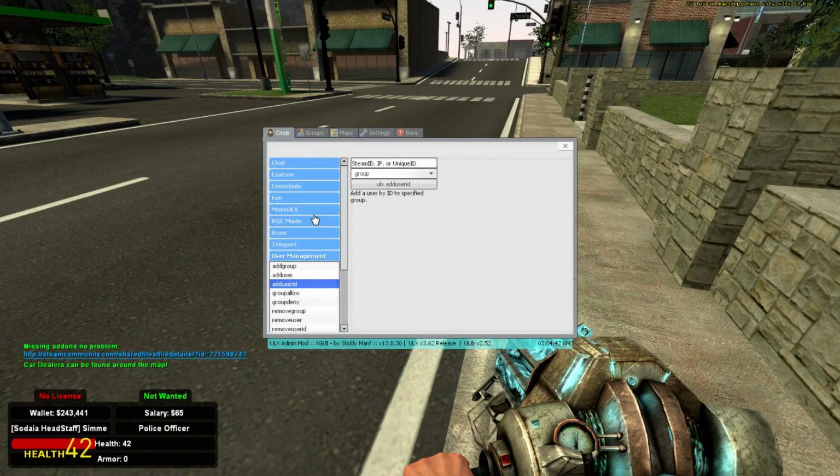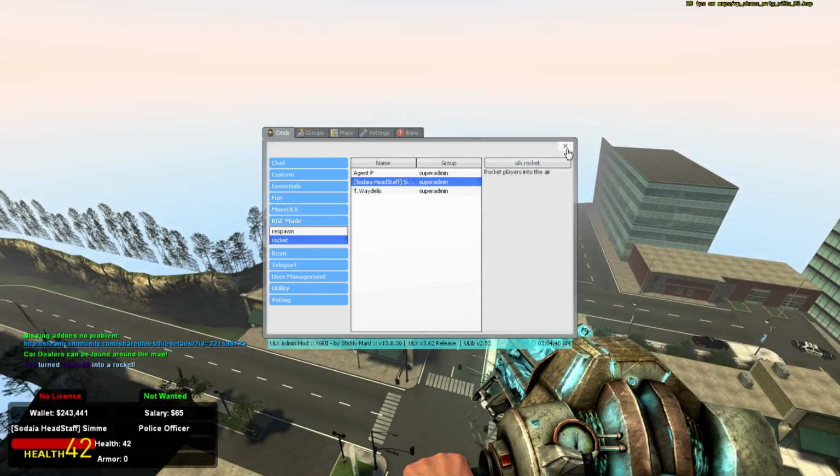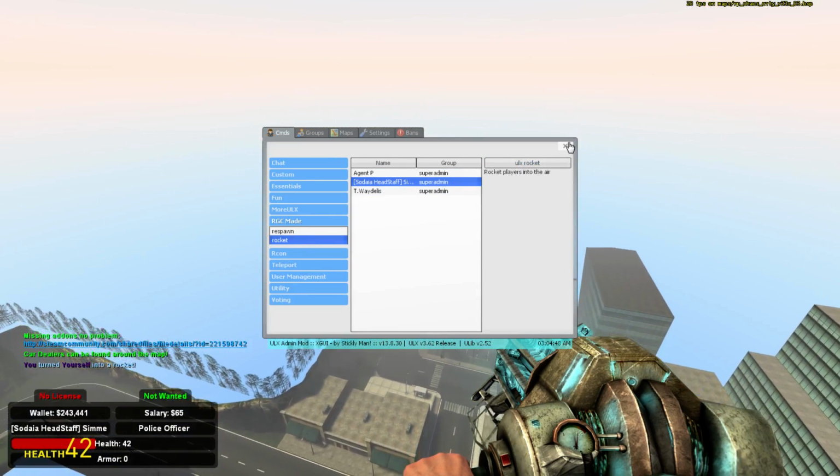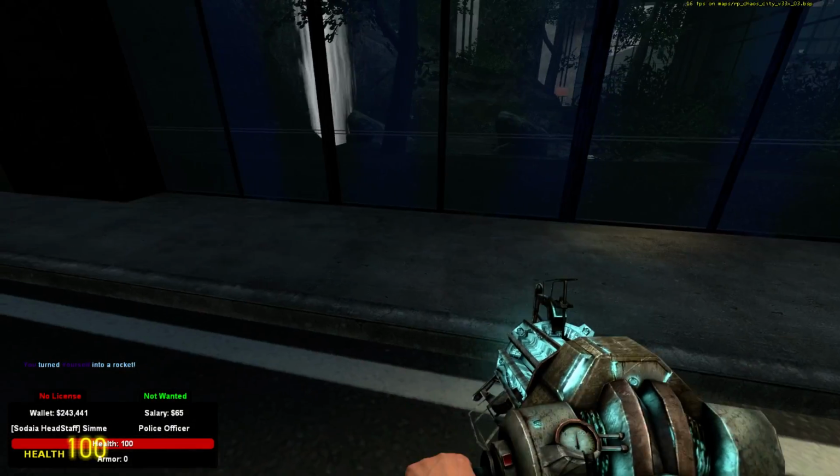So this is pretty much about the commands. You can just mess around with it, rock it. Haha, fun. Funny stuff, you can do a lot of things.